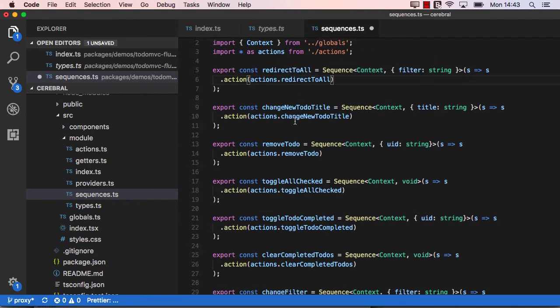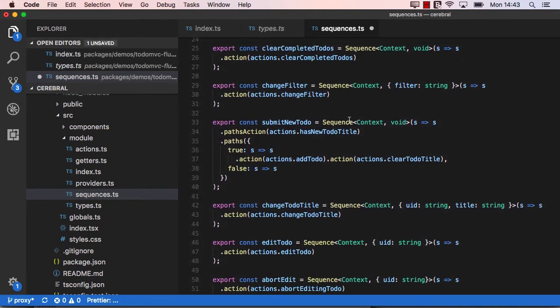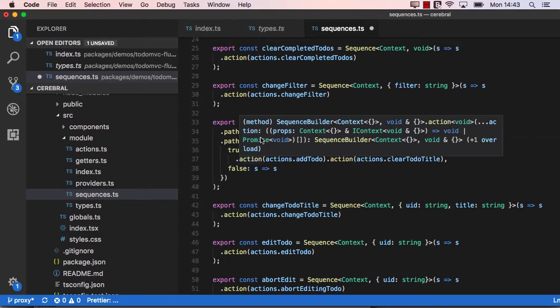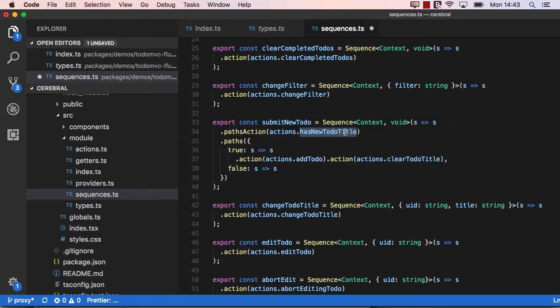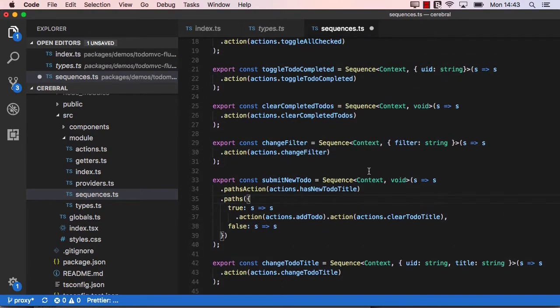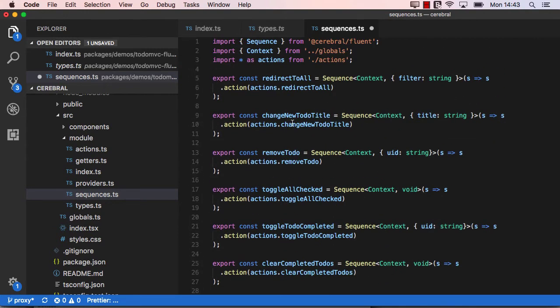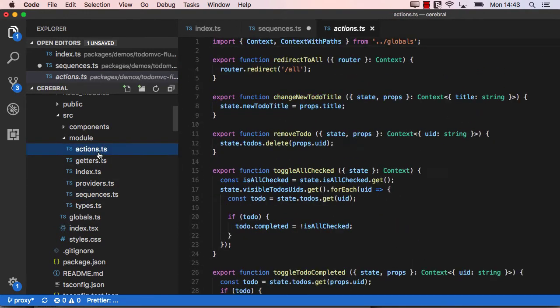Now, let's move on here. It's the same concept. Here we can see a sequence where we have a paths action, and it basically means that this action needs to output a true and a false path. And we can see that this is okay because it actually checks that this action does indeed output true and false. So it's pretty awesome. Cool. So let's move into actions.